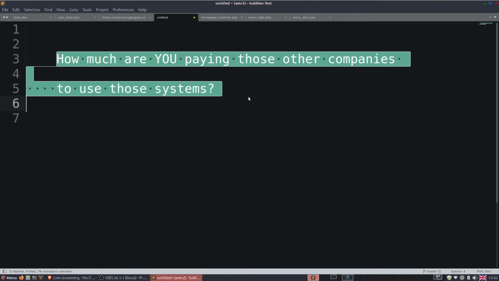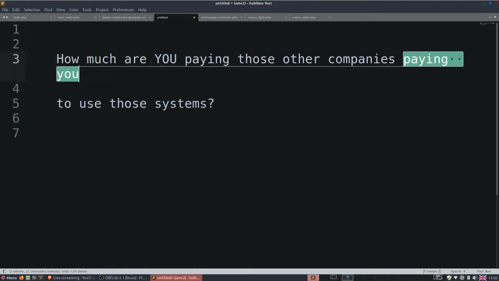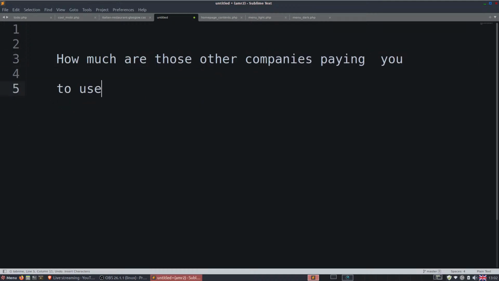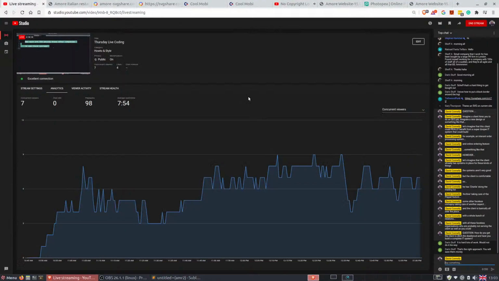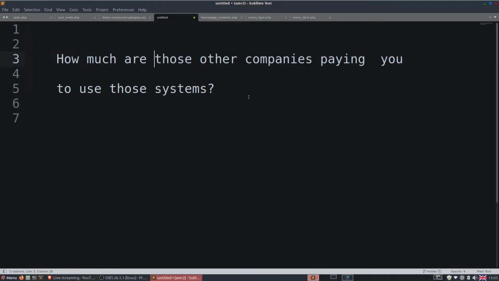You know, whatever it is. Who knows what. But when you turn that around and you say, no, how much are those companies paying you to use those systems? This is the magic question. This is the gold, right? So, you don't want to get into a situation where it's like, well, I pay 100 to them and you say, well, I'll do it for 90. That's a race to the bottom and it's just not exciting, right?